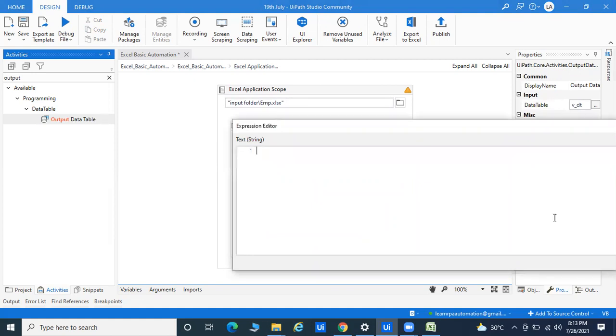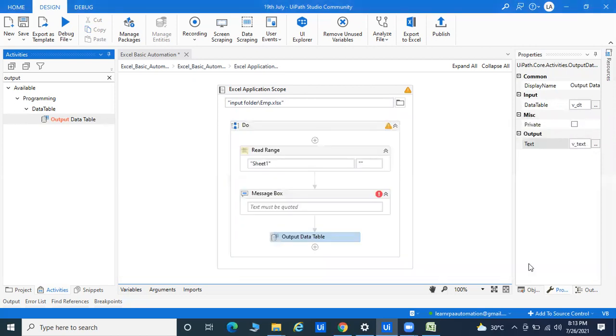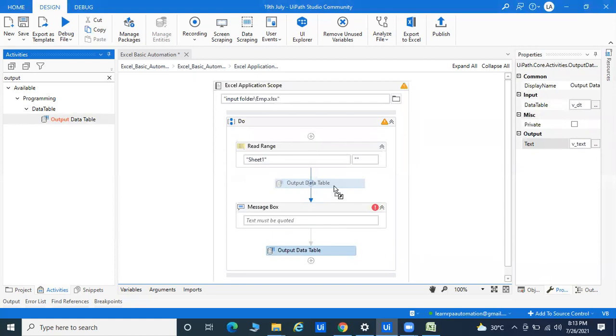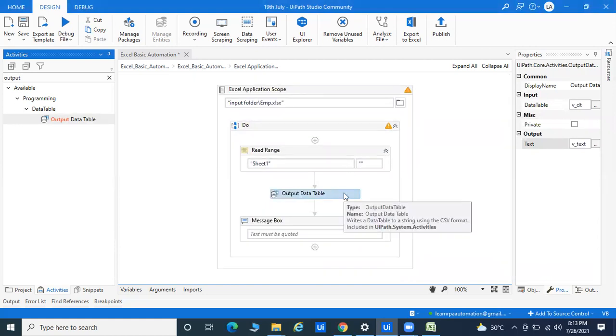Okay, so we are getting the string data, so that's why we are getting the text data like that. So that's why I passed it. You can pass any variable according to your reference. Here the output data table is on top, because first it will convert the data into string. So we are getting a string in the variable.